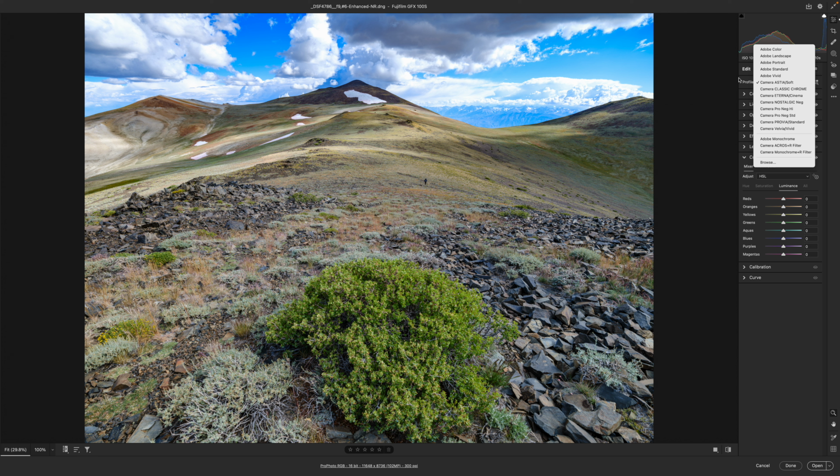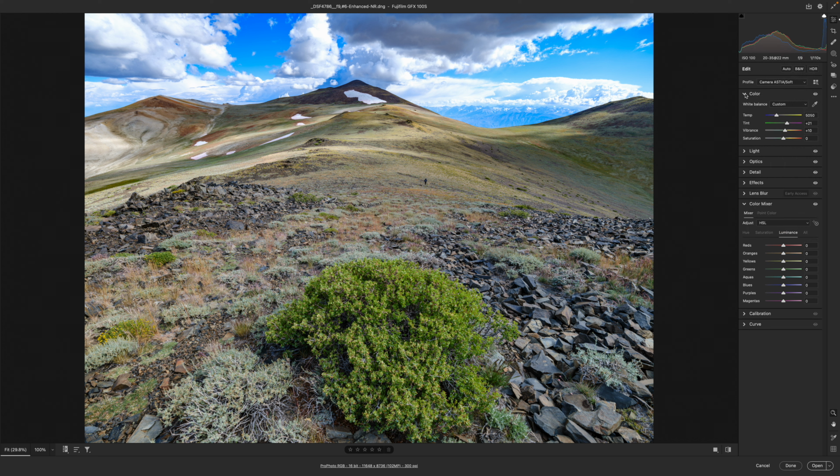I always choose the camera profile first. I use ASTI a lot for Fujifilm medium format. You'll want to play with that and get it in the ballpark of what you're thinking first. I then try to get my white balance and tint nailed down so I have a good color image.